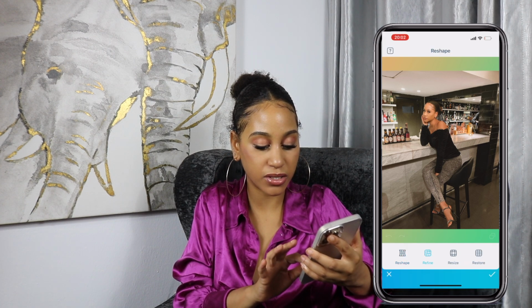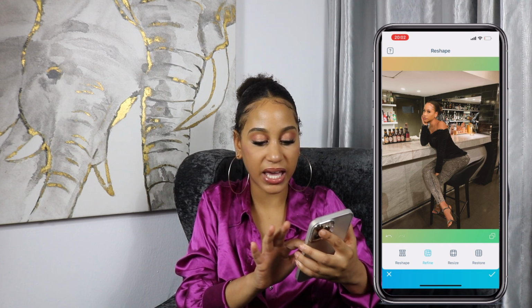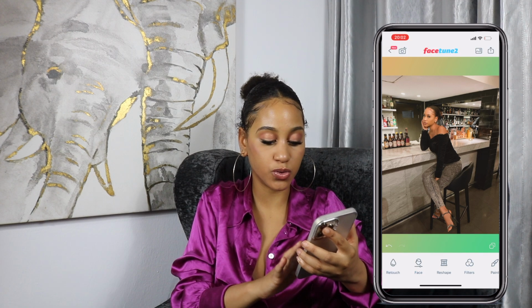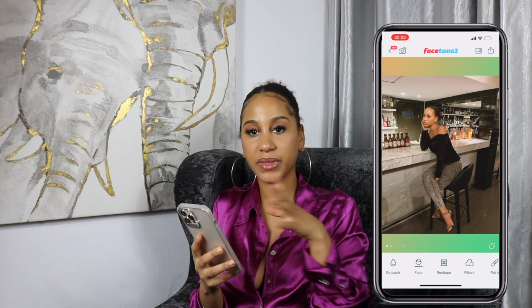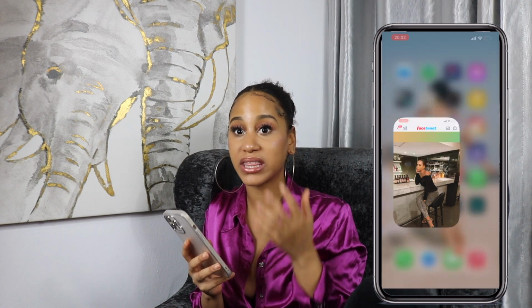Obviously you can go into the reshape tool, which is what a lot of people use FaceTune for. Give yourself a nice big butt, make your boobs really big, whatever it is that you choose to do. So there's a lot to explore on this app if that kind of editing is your thing. Okay, so moving on to VSCO.